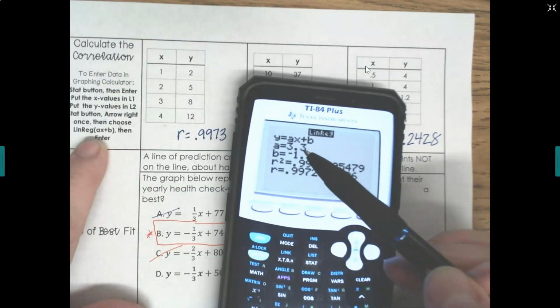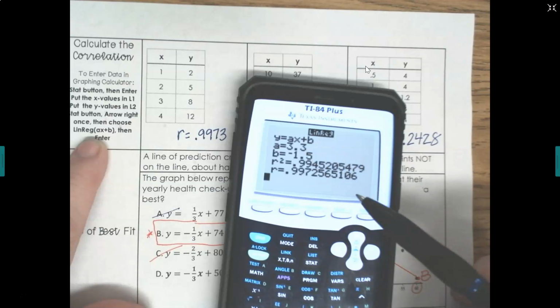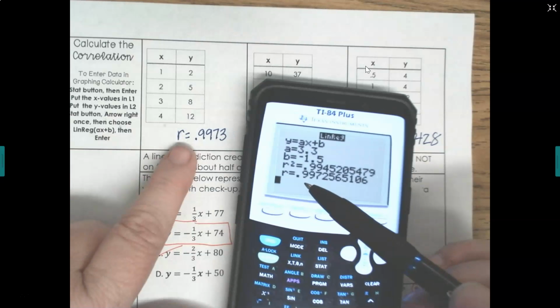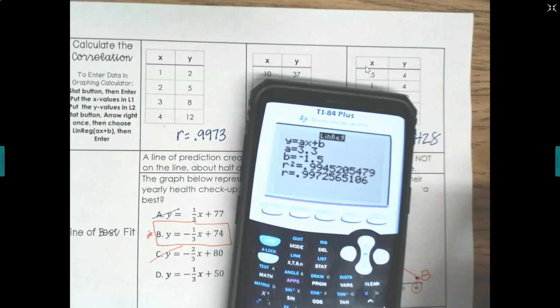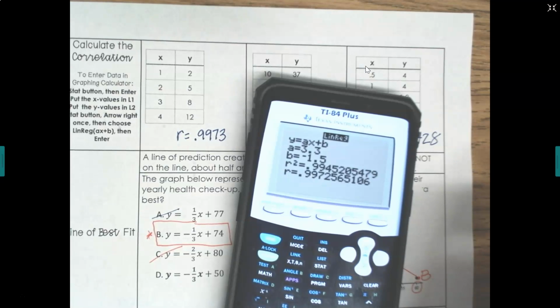Then you have your a value is 3.3. Your b value is negative 1.5. And that's exactly what we found on the Desmos too. And then your correlation coefficient right here, this last one. We're not going to be doing anything with r squared. So you can just always ignore that one.